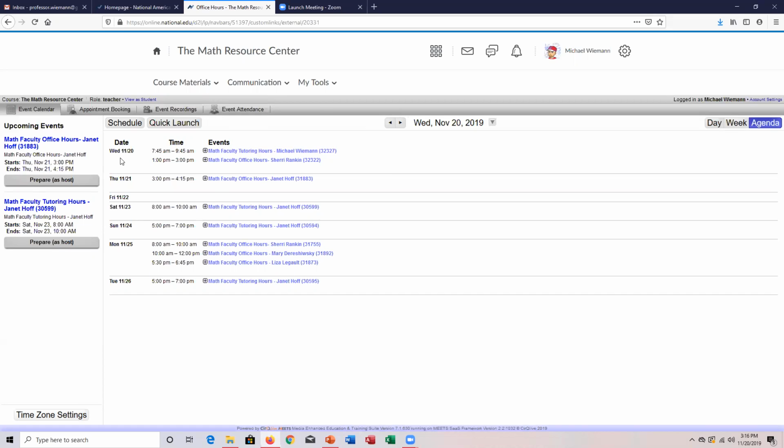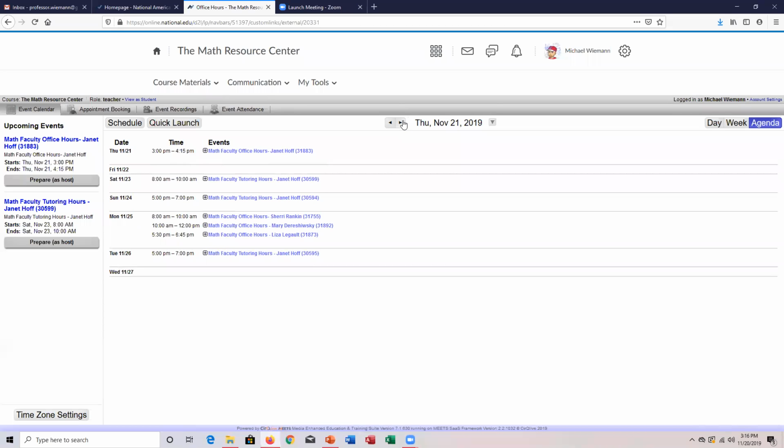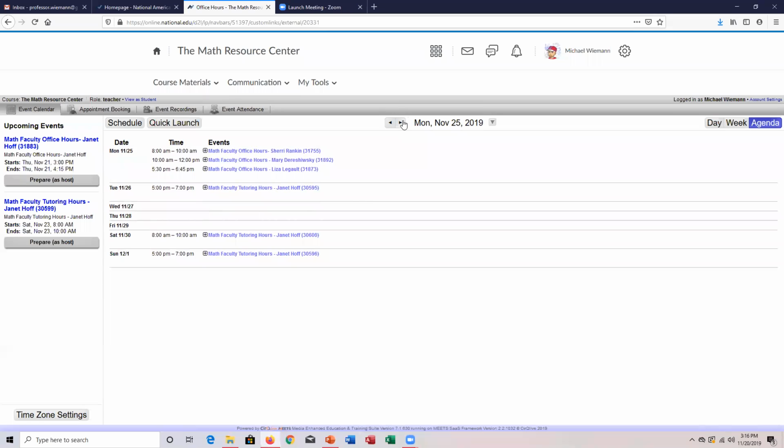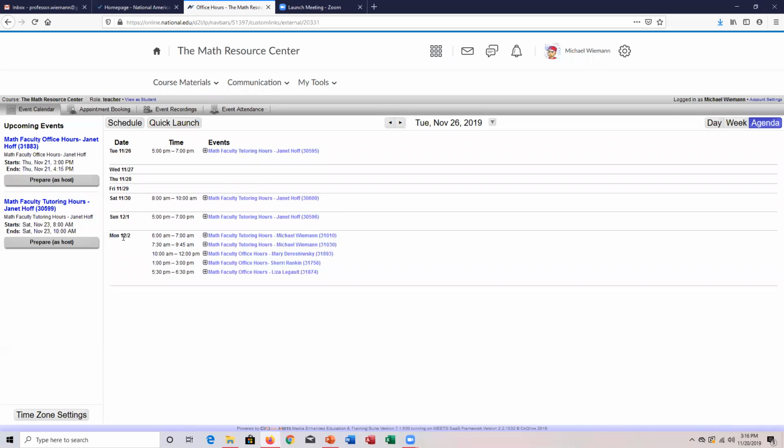You can change that accordingly to match your particular time zone where you're located in your area. But you'll notice in this particular case that on the 20th, I had office hours from 7:45 to 9:45 a.m., 1 to 3 p.m. Sherry Rankin, which is another math faculty. Janet Hoff has her office hours 3 to 4:15. And you can scroll accordingly if you want, say, for example, it's Monday, December the 2nd, and you want to go in. You'll notice there's all kinds of different hours that are available.